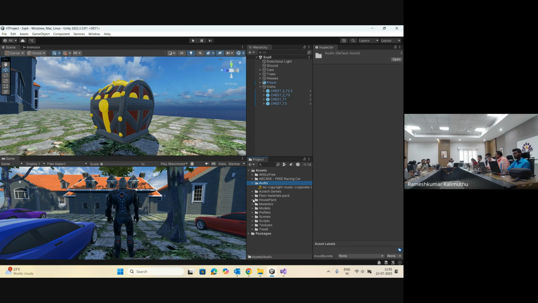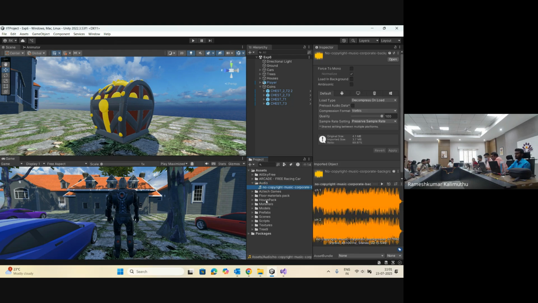Even the Unity editor has a media player, so you can play and check the music. Select the audio file, and in the inspector you can see the play button here. Just click the play button. The music can be verified inside Unity also.